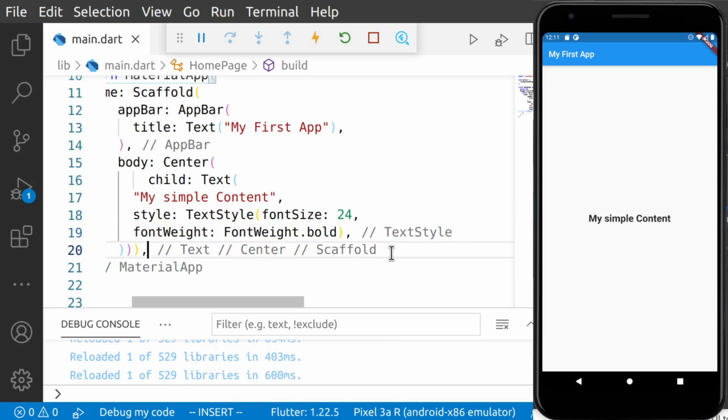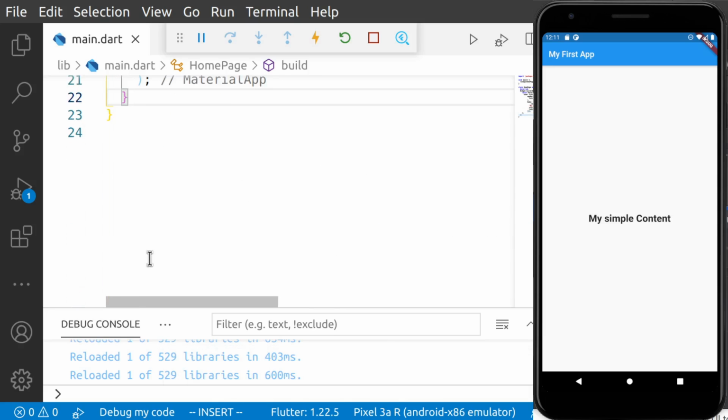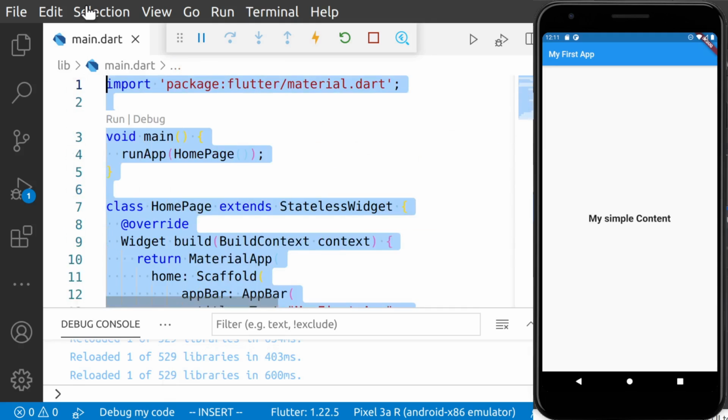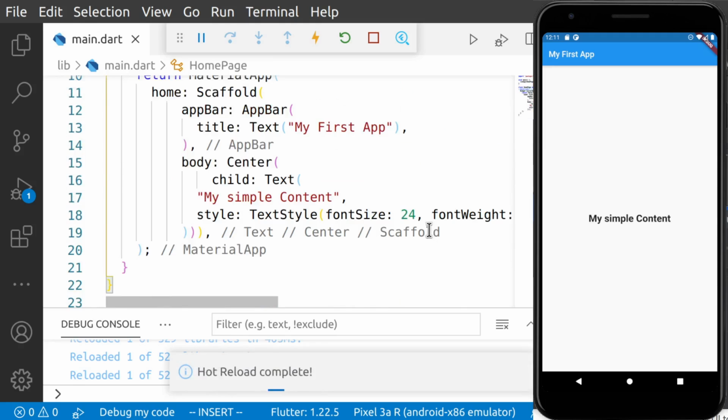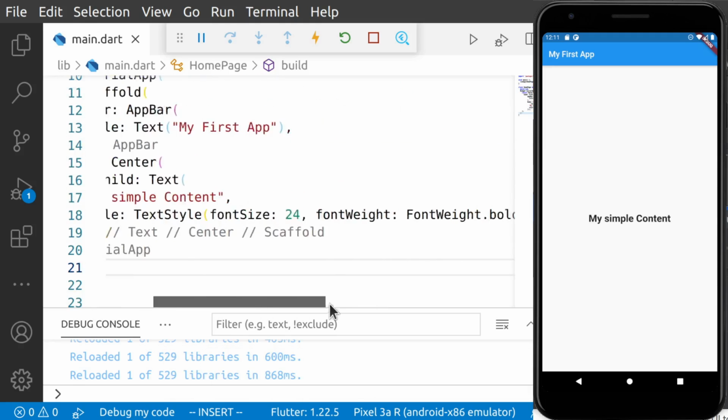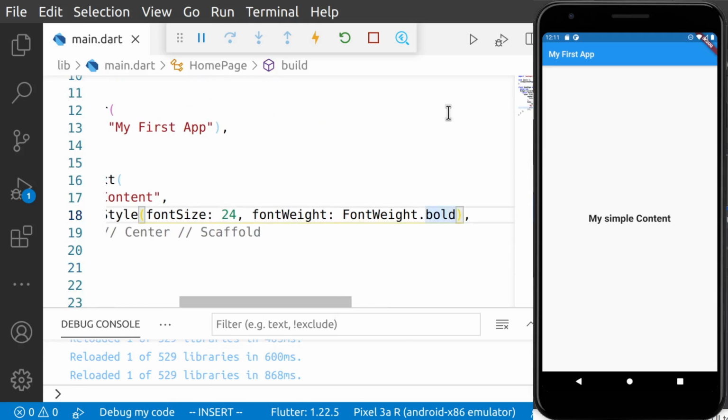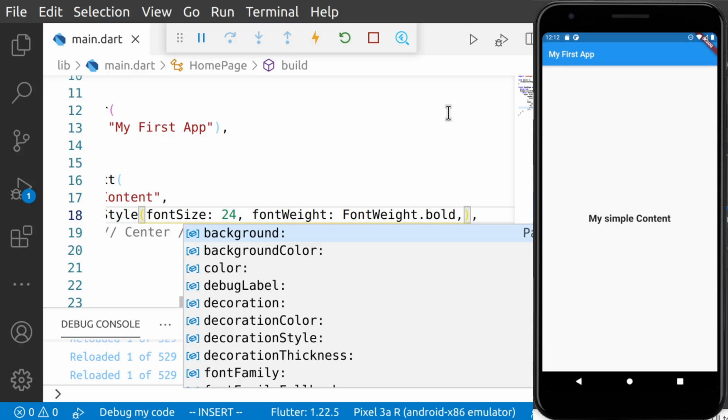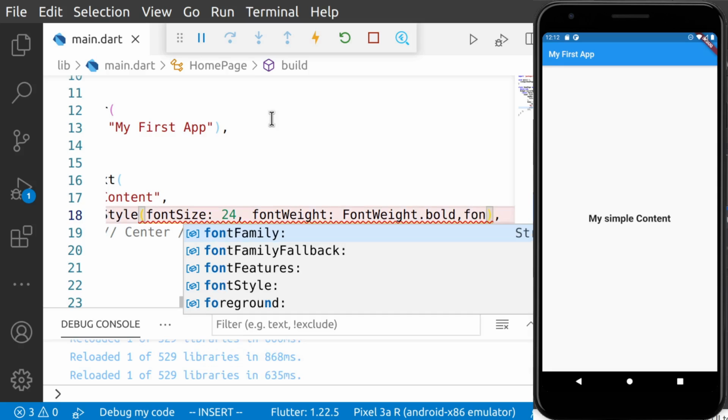So as usual, I'm just formatting the document once. Now I want my simple content to be italic. For that, we want to use only the attributes to customize all the widgets. It is easier, just press comma and then Ctrl+Space, and you can get fontStyle.italic.